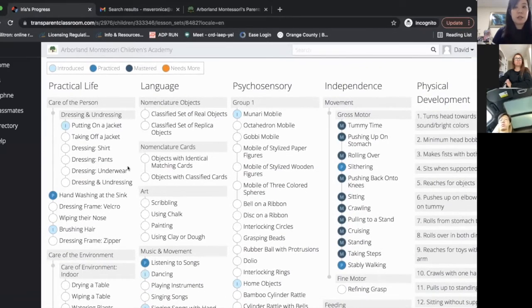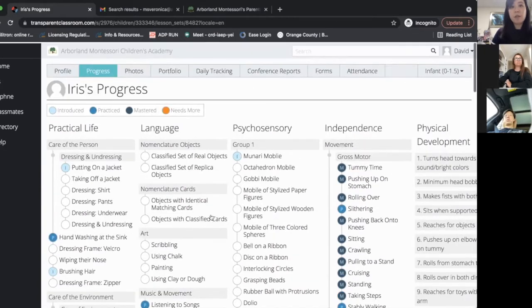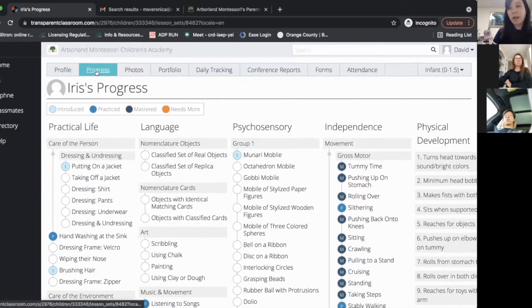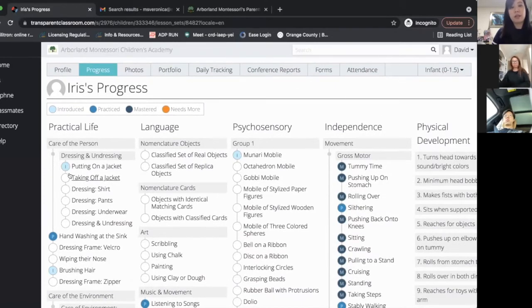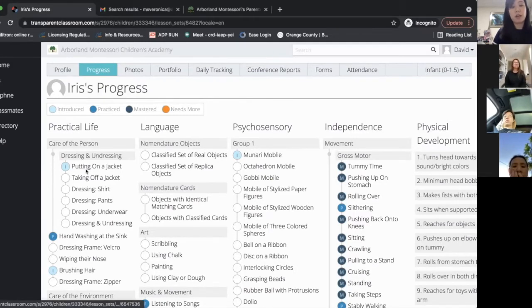So from the teacher's perspective, they can introduce something that would be in light blue. They can show that your child is practicing something that is a little bit darker, middle blue, and then mastered is a dark blue. And if something needs more attention, needs more help, they would mark it in orange. So everyone should be able to access this under the progress. Anytime a teacher introduces something, they should be changing it to an I, for example. So Iris has been introduced to putting on a jacket.